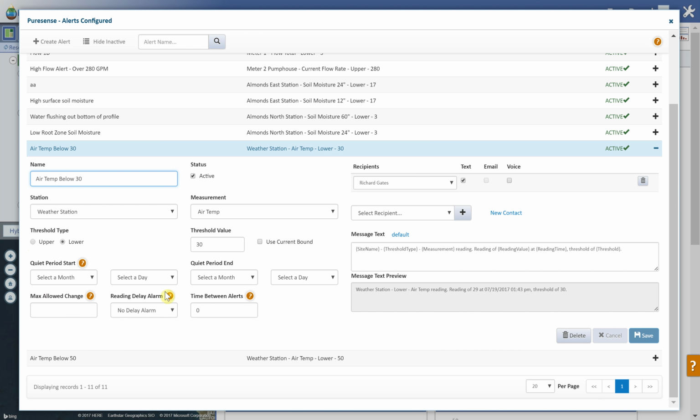Then we have a quiet period start. This is a great feature. This allows you to set a period of time that you do not want to receive the alert for. Again, in the case of frost alerting, you only want to receive the frost alerts during the months or days that you have issues with frost protection. Outside of that time, you don't want to receive the alert. You don't want to get a low temperature alert in the month of December because you're not at frost risk then. So you can set a period of months with a start date and an end date that during that period you won't get the alert. So you don't have to remember to go make it active or deactivate the alert, it just does it automatically.